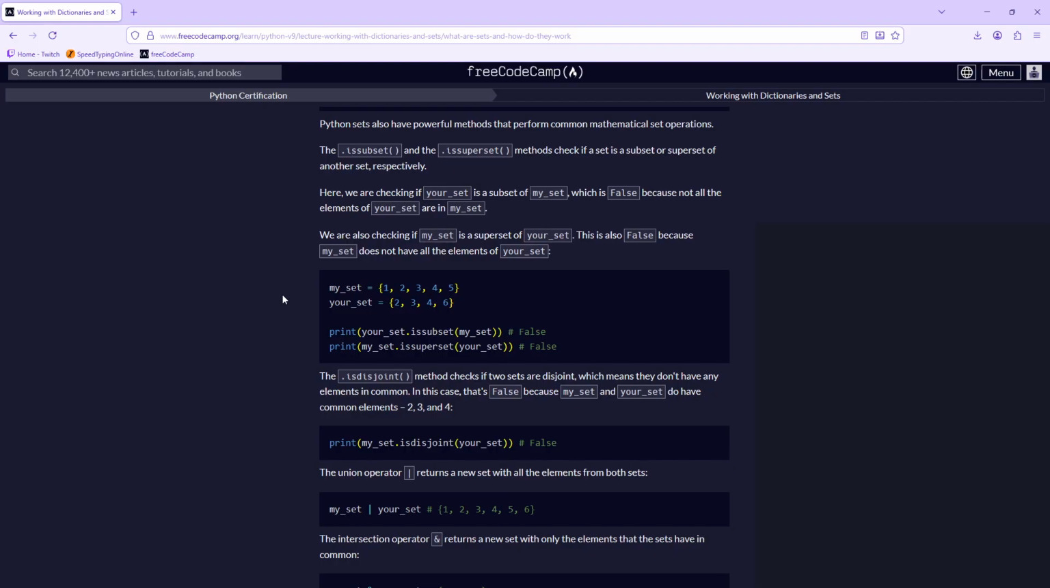1, 2, 3, 4, 5. 2, 3, 4, 6. So they're both false because they're just not connected. Oh, well, that's a great example. They didn't show an example of a true.